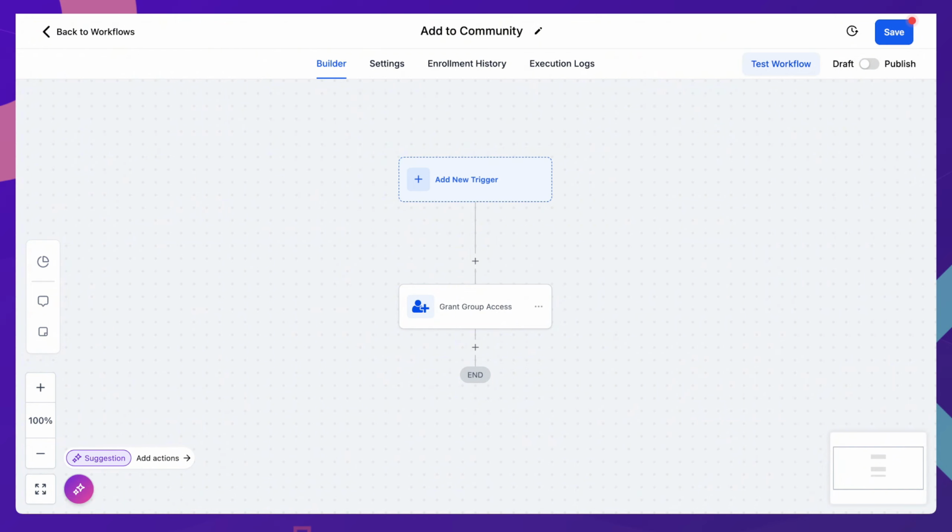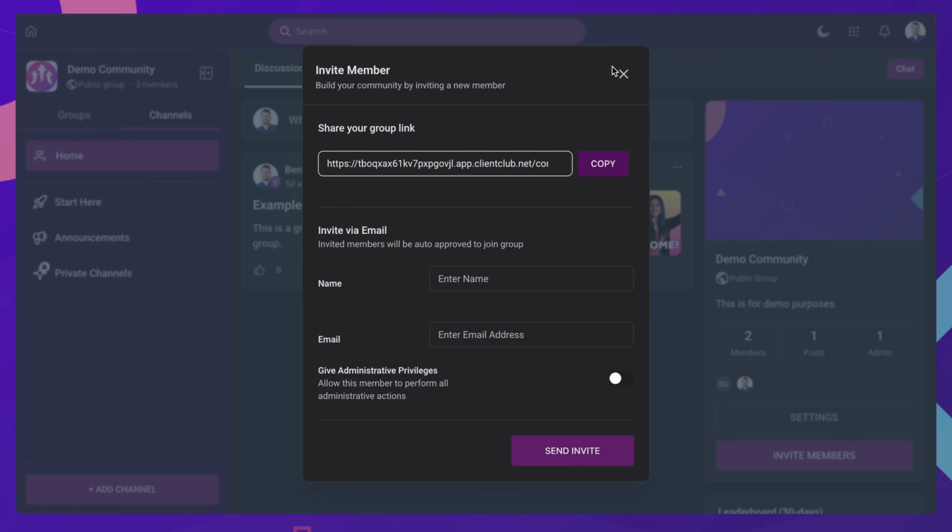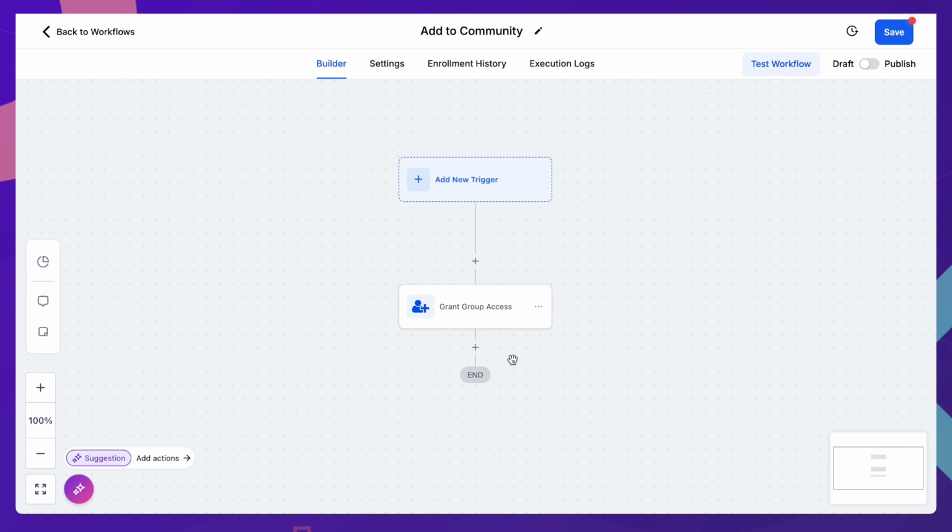So one more time real quick, we can invite members with the link, we can invite them directly via email, or we can invite them via some kind of automation. So all kinds of different ways to get people into your group. You might end up using a combination of all three. That's totally up to you. However you prefer to do it.